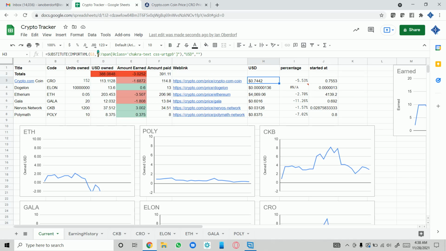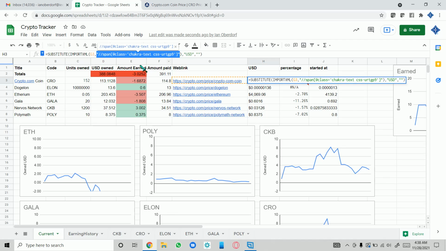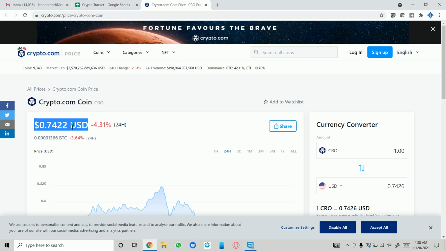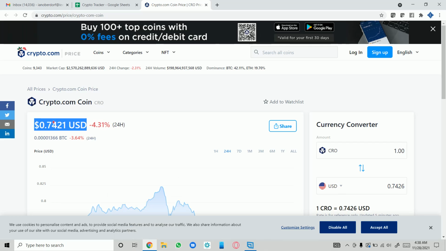Next up, we have what we're looking for. Now let me show you how I get this. In order to get what goes in here, you have to actually right-click on your item. Make sure you're doing this in a Google browser. Make sure you have Google Chrome open for this. Right-click your item, right-click that US dollar value.